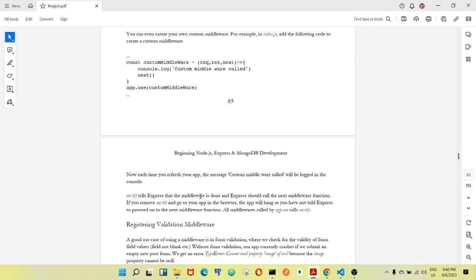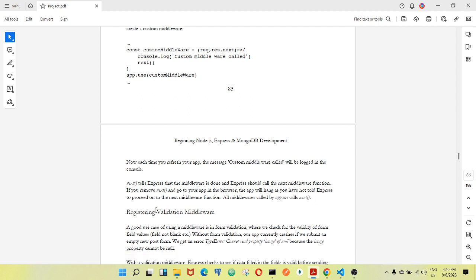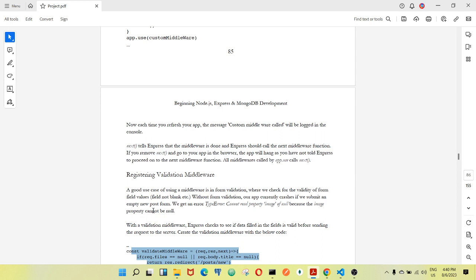Next tells Express that the middleware is done and Express should call the next middleware function. If you remove next and go to your app in the browser, the app will hang, as you have not told Express to proceed on to the next middleware function. All middlewares called by app.use call next.